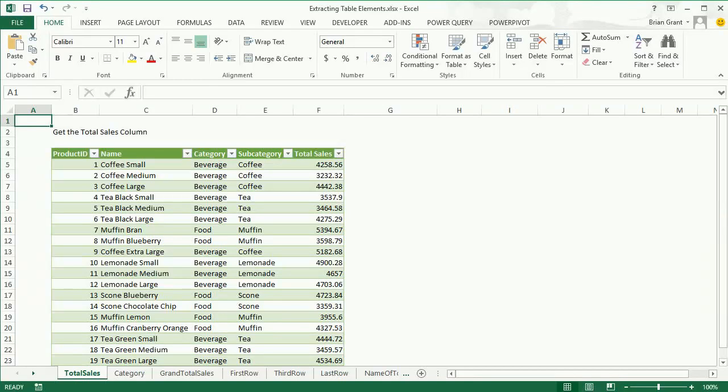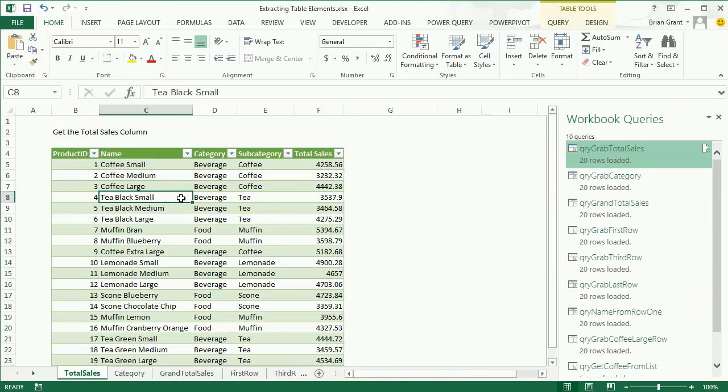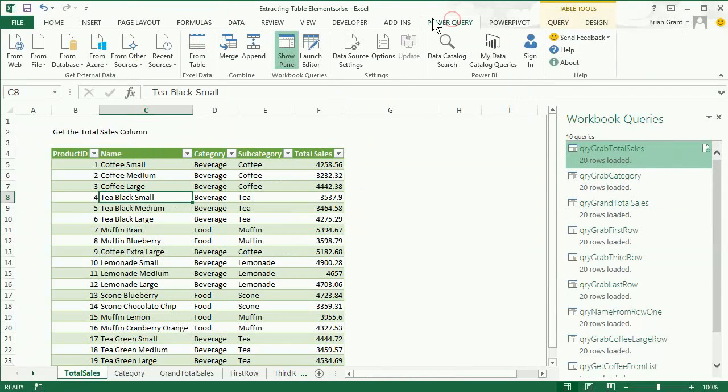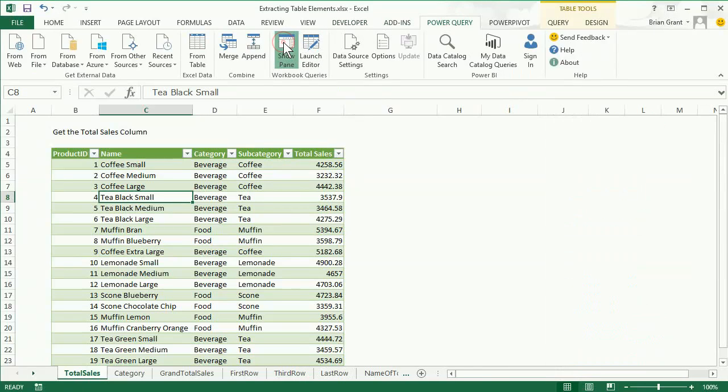Hi there. In this video, we're going to look at extracting columns from a table inside Power Query. So to start off with, we're in extracting table elements.xlsx, and we're in the total sales sheet. Here's the data we're going to work with. Let's click on it. It's already an existing query, so this should have opened up. If not, you could head to Power Query and click on the Show Pane button.